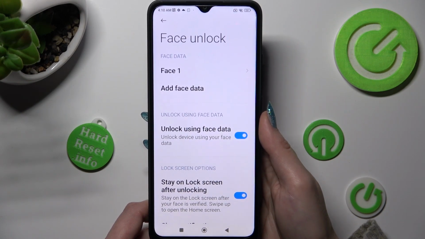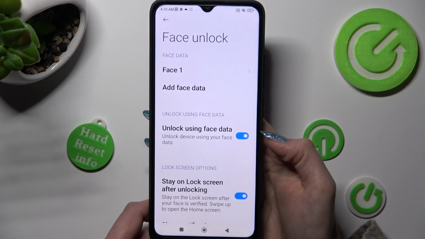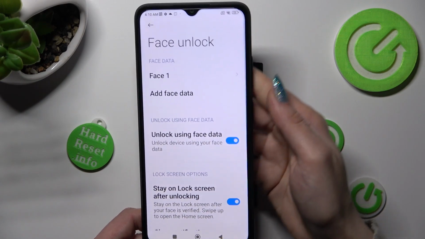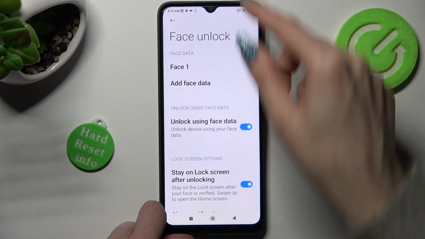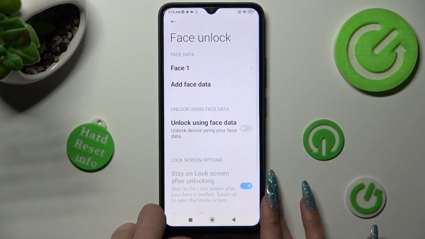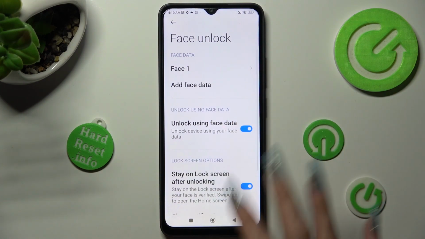If you wish to disable it, you can do that by tapping on this switcher next to Unlock using face data. You can switch it back on the same way.